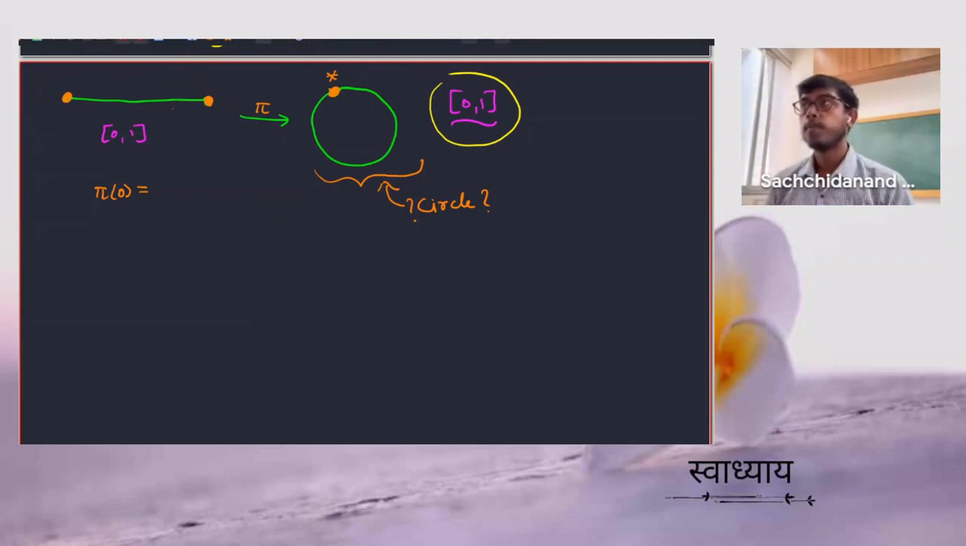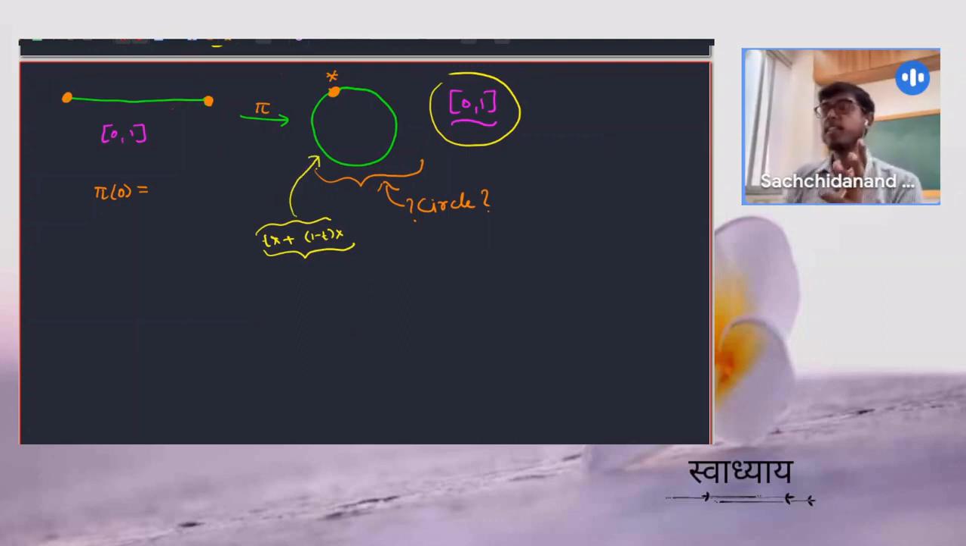Sir, can we think of the map to be pi of x is equal to tx plus 1 minus t of x? But where does the tx plus 1 minus tx go? So whatever you are telling, tx, where t is from 0 to 1. No, that's right. But where does this go? I don't know what. The main thing is that I don't know what the object on the right hand side is. The right hand side can be a very weird object.